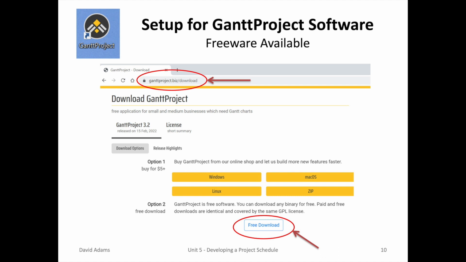Downloading the Gantt project software is pretty straightforward, and this slide will help you with that process. You go to the link ganttproject.biz/download, and you follow the instructions for the free download in option 2. Choose the platform that you'll be using. I have downloaded and used it on both the Windows and the Mac platforms, and they work equally well.